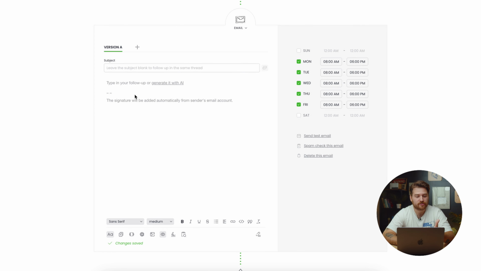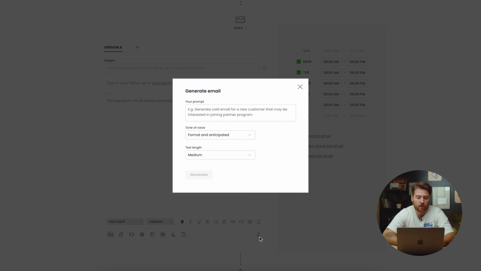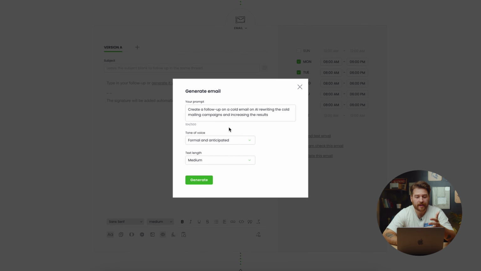So I had prepared my version for step 1, but I do not have my follow-ups written yet. So if you don't have time to do it, you can always use some help from AI. Here you can find the option to generate the text with some help from AI. Once you click on it, you're going to need to input a prompt here and choose a tone of voice and the text length. Okay, so I have come up with a quick prompt which should summarize what I really expect from AI at this point.